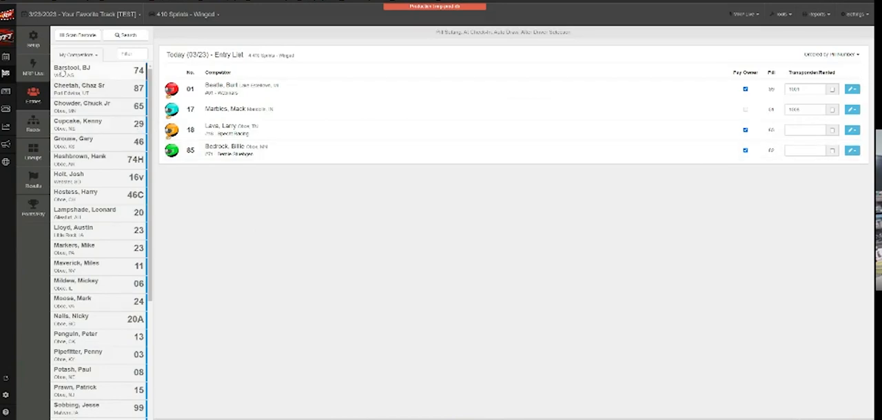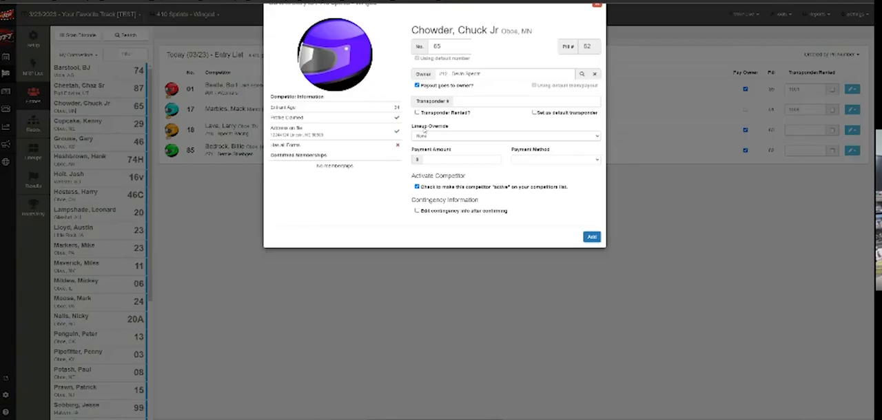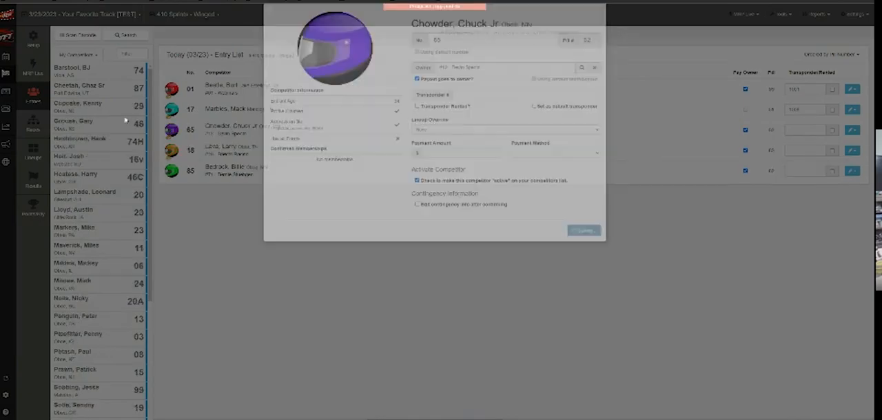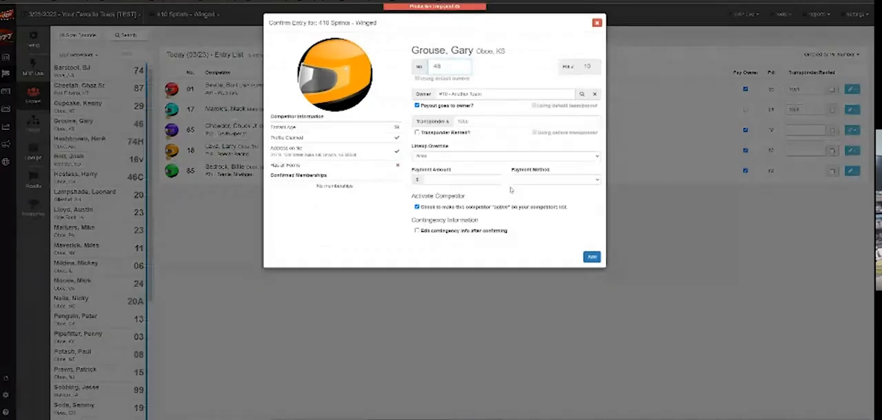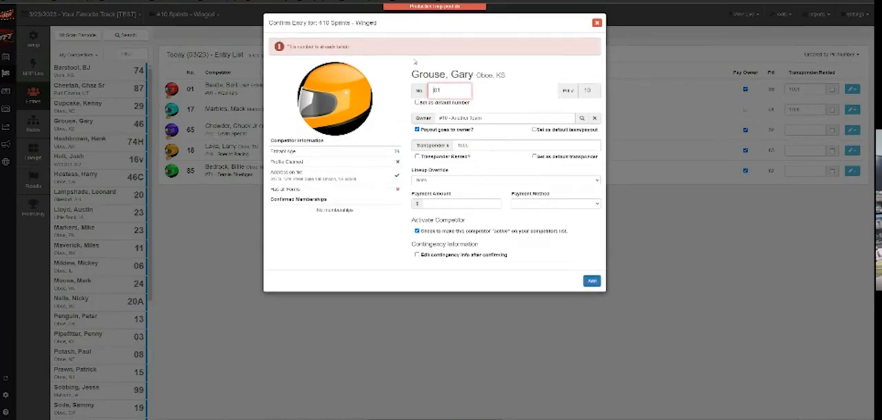So I'm going to get 10 drivers entered here and then make sure I've got 10 transponder numbers in here correctly. When you are entering transponder numbers or car numbers, it will not allow you to put in a duplicate. So if I try to say Gary Gruss is also going to drive a number 01 here, like Burt Beetle that I've already entered, it's going to say, hey, that number's already taken. Don't get upset or frustrated with it. It's just trying to let you know that number's already there and help you keep the line moving.